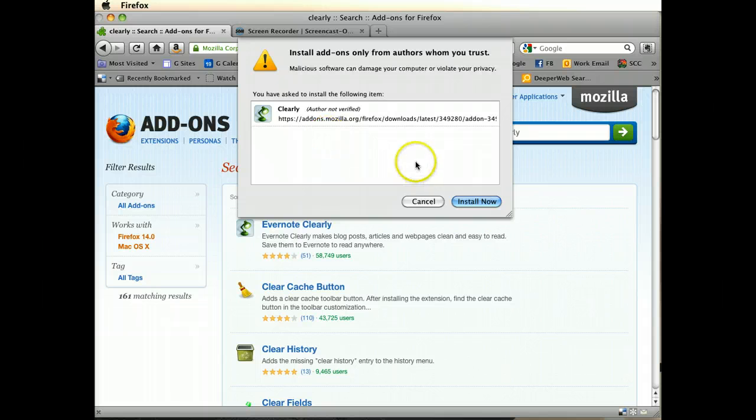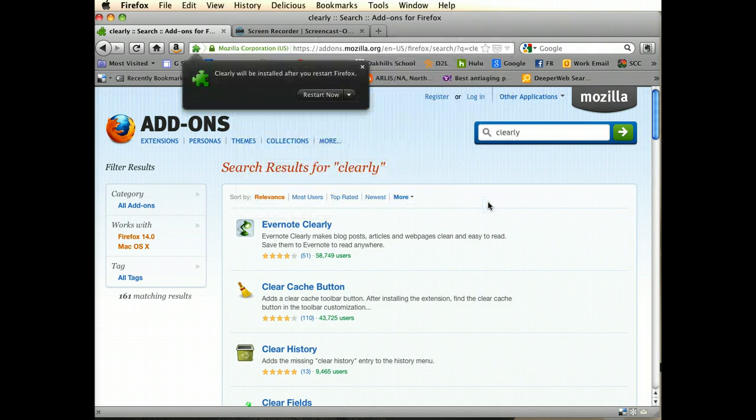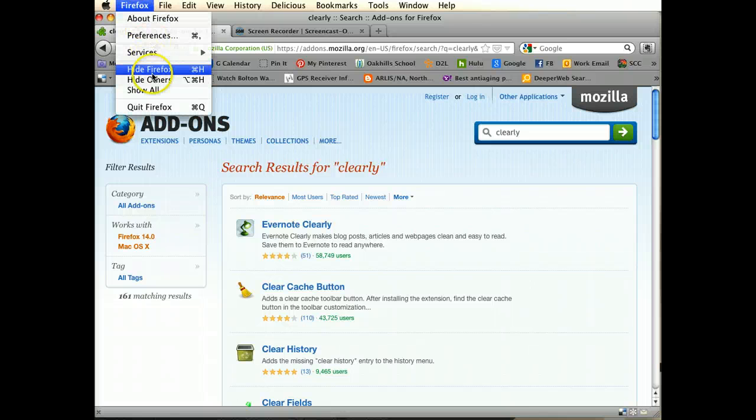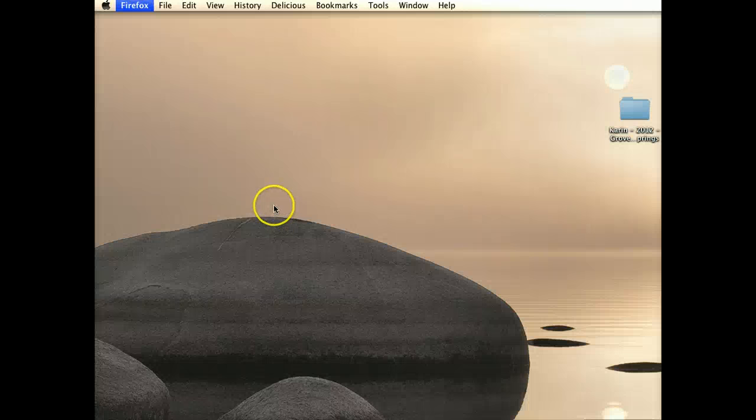And then it gives me this option. It tells me I need to be careful, so it's allowing me, if I suddenly decide that I don't think this is a safe extension, I don't have to install it. And then I click Install Now. And then I have to restart my browser. I either can click Restart Now, or I'm actually going to go up here and quit Firefox just to make sure I know what it's doing. And then I'm going to start it up again.